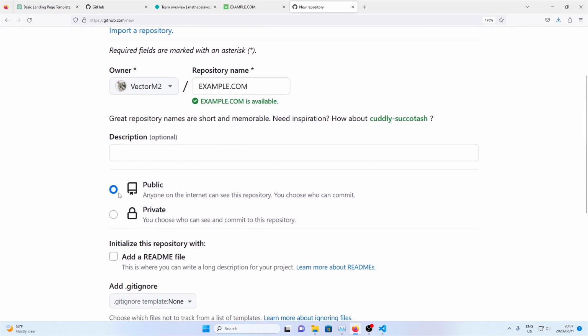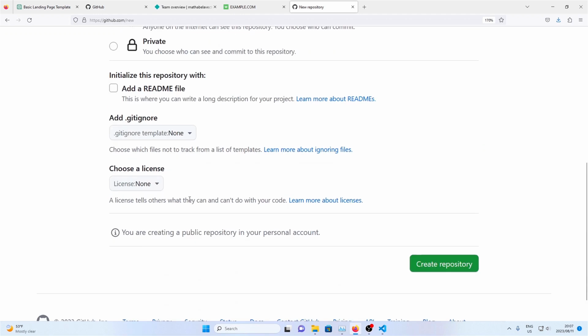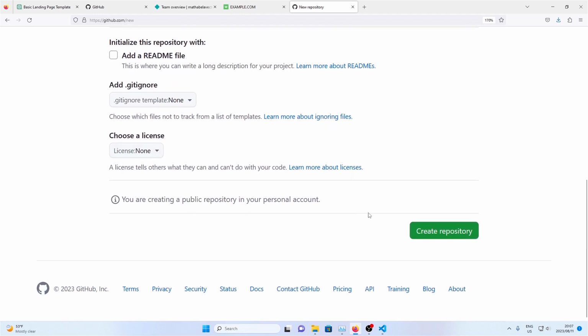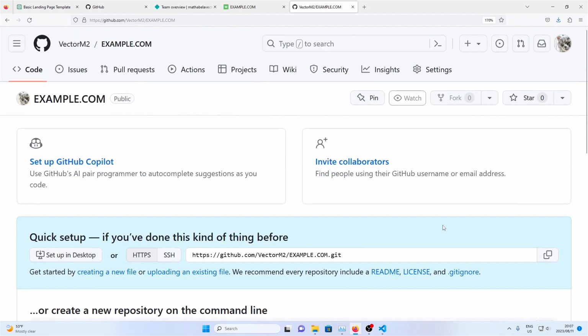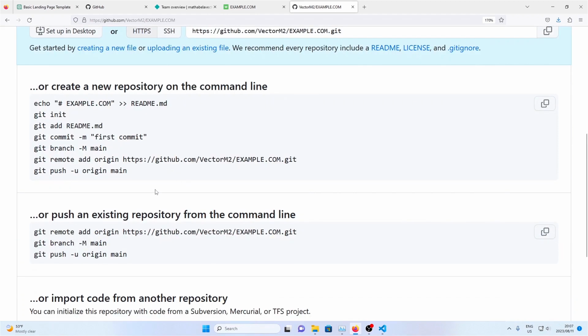You can add a short description if you'd like, and there's an option to initialize the repository with a README file, but it's not necessary right now. Finally, click on Create Repository, and you just created your first GitHub repository.